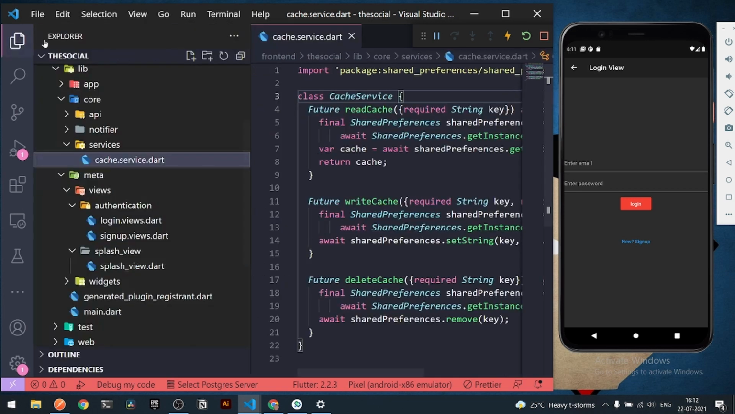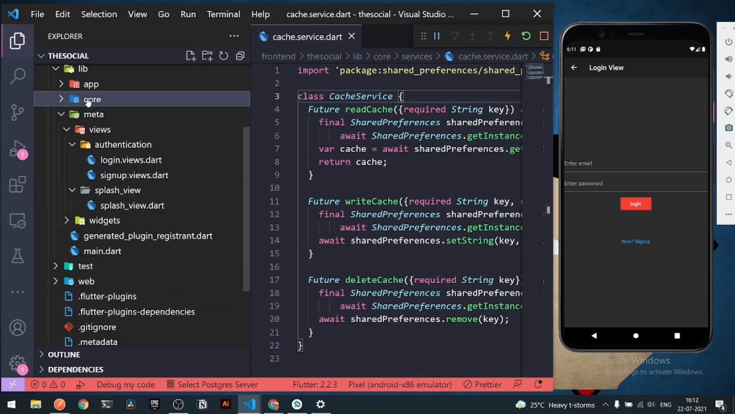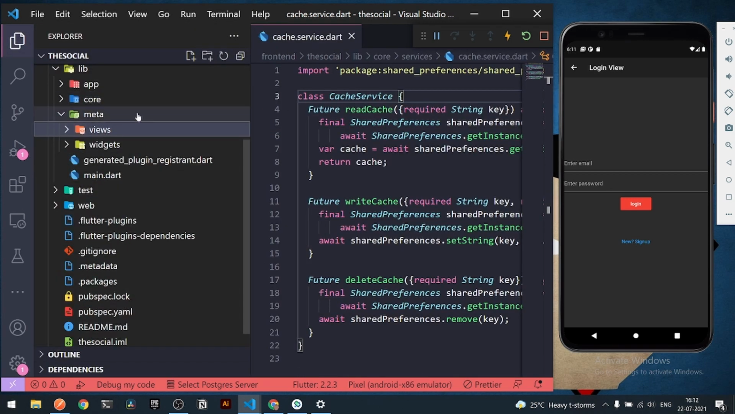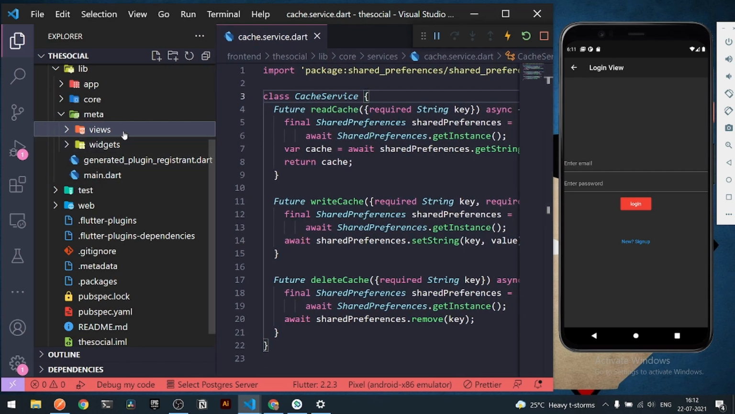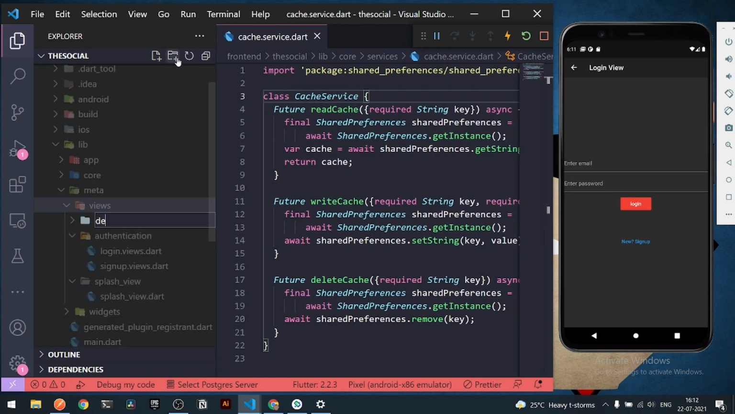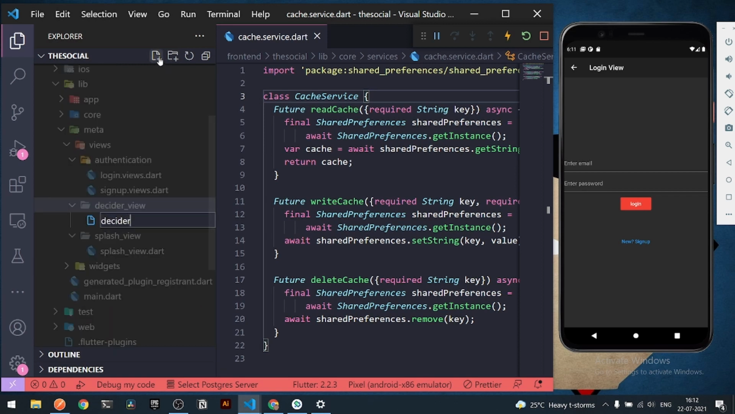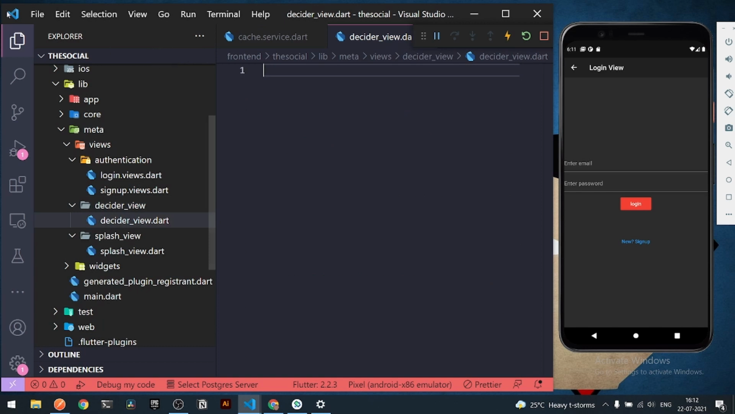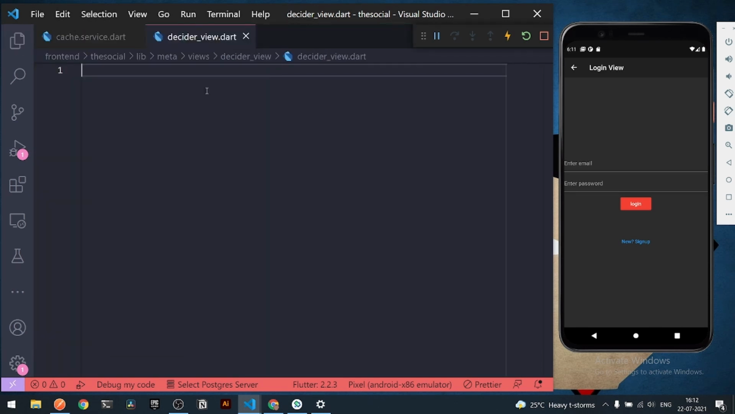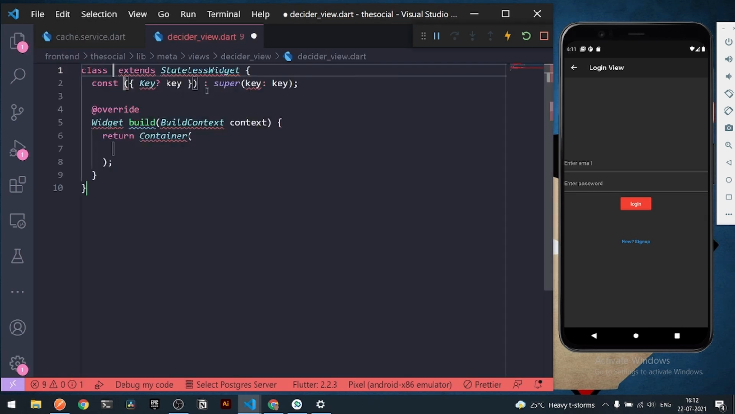What I can do is create one more folder known as decider. The decider folder will be deciding whether the particular cache was situated under our shared preferences or not. Here I will create a folder known as decider view, and here I can create a new file known as decider_view.dart. Under my decider view, I can return a stateless widget known as DeciderView.